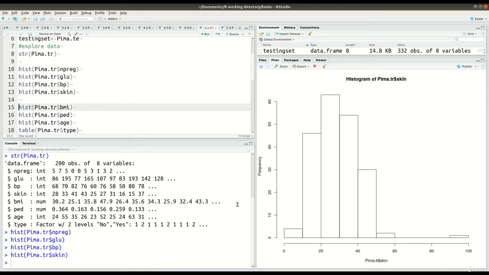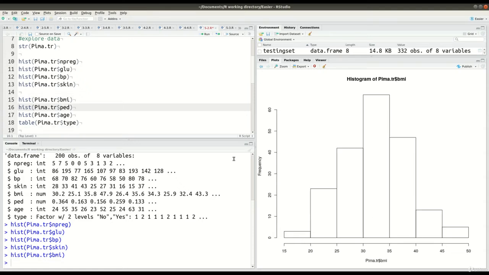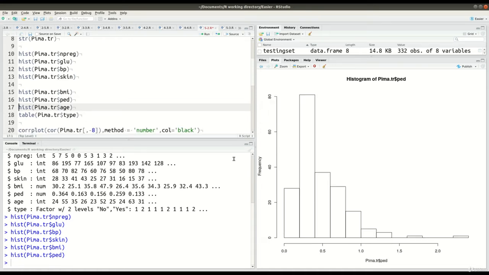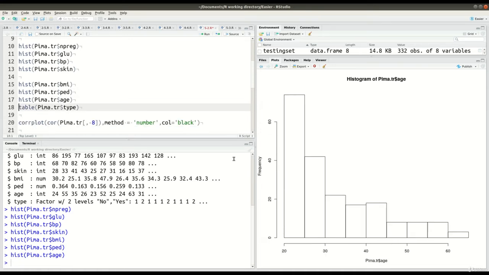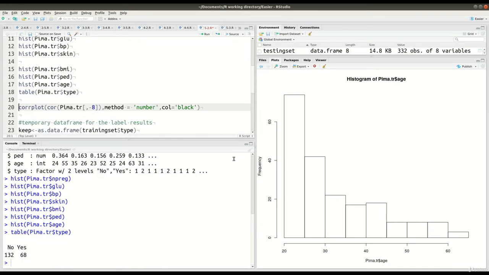This is the measurement of the skin. You can see someone was really big, I guess, whatever. And then here's BMI. Looks pretty normally distributed, but you can always check it. Ped, age, of course, more of a count data characteristic. And for a table, you can see over here down the bottom left-hand corner of the screen that we have 132 no's. They did not have diabetes, and 68 yeses.